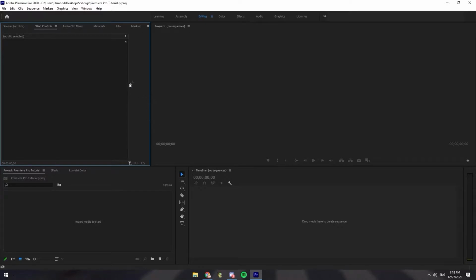And now you can see this is basically your workspace. At the top, there's the editing, which is where you'll mostly be, well for me at least, because it just has everything you need to start creating videos. And then here are 4 sections.